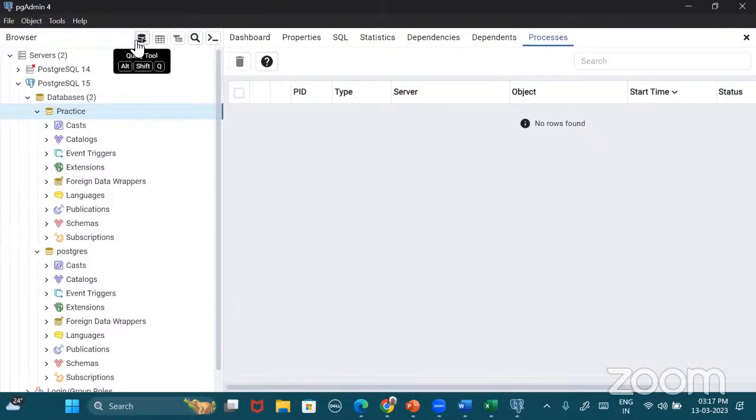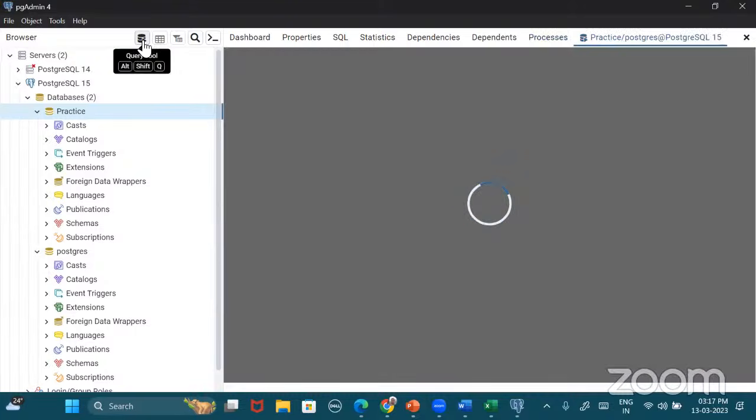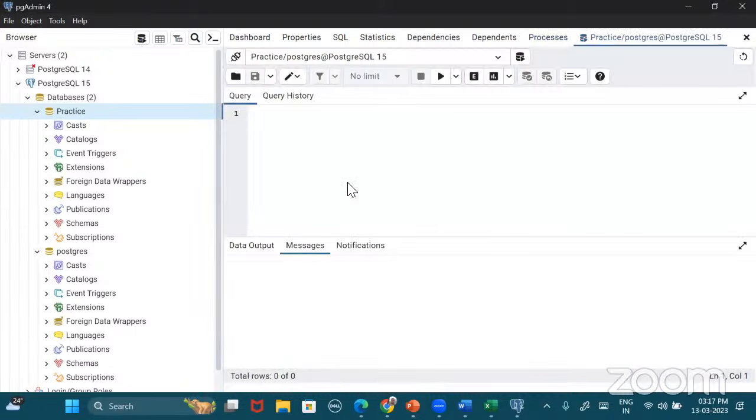Now, when you just go up to the toolbar kind of a thing here, this is the icon for query tool. And when you click on that, the query editor will open. And here we type in the commands. We put the SQL statements. And generally the output and notifications and any error messages or success messages, they will come down here.